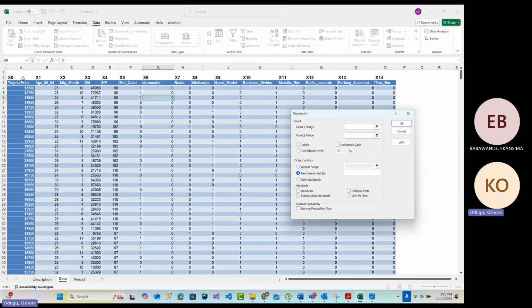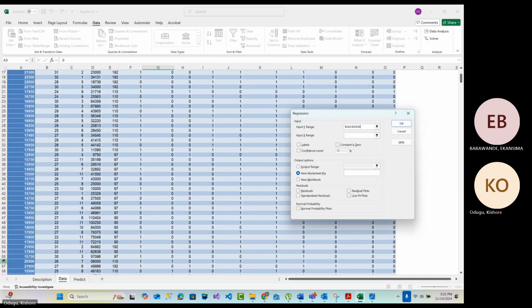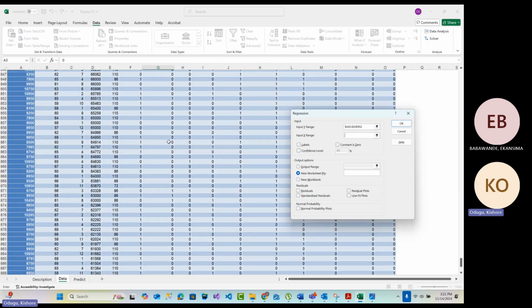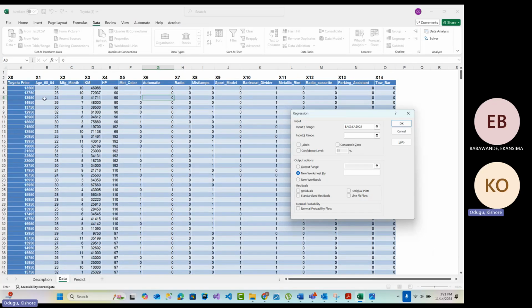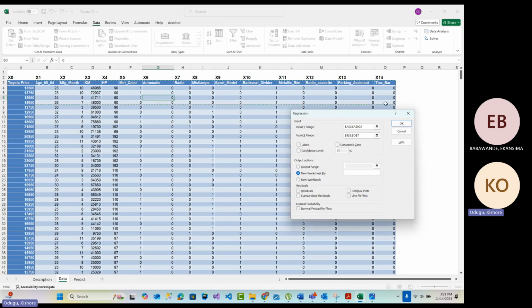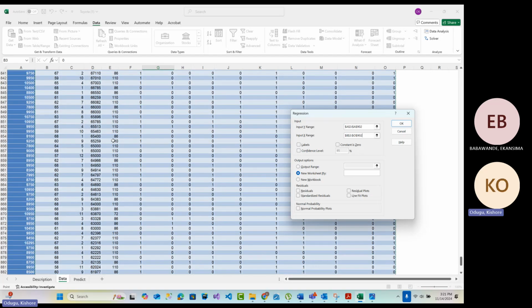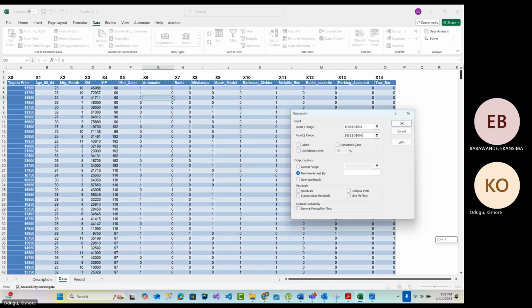I have a history here, so I want to select this. I put the cursor here and drag up to the end. So I got it. Now the input range should be all the variables I have. All of them, apart from the Toyota price, will come in the X range. So I selected the entire table for the X range, from here till the end.